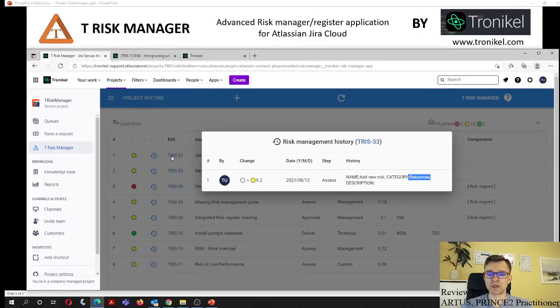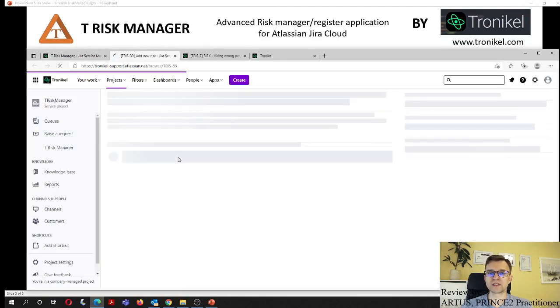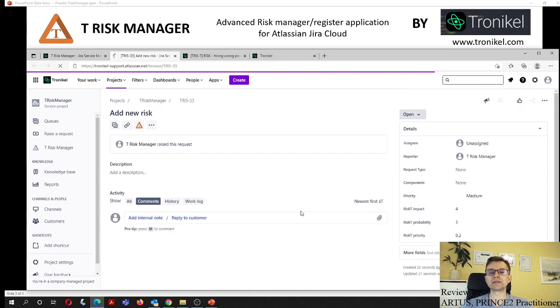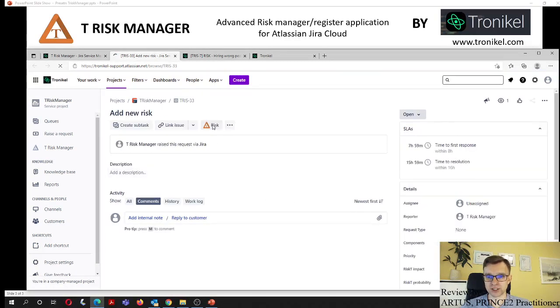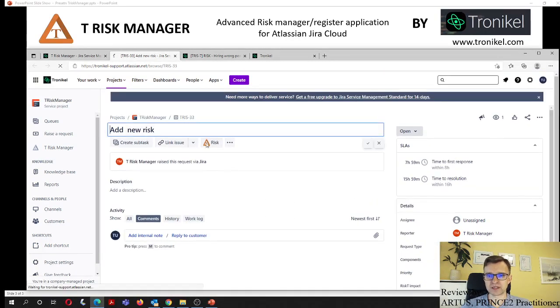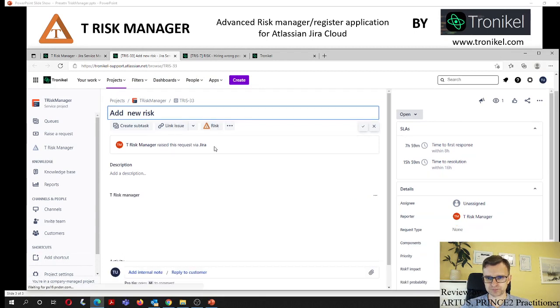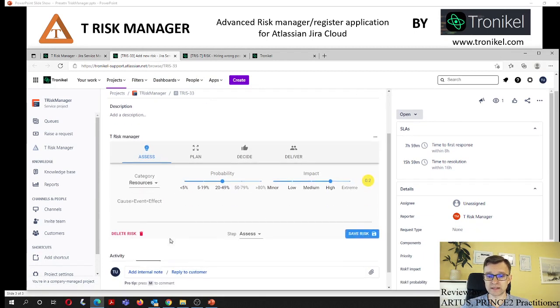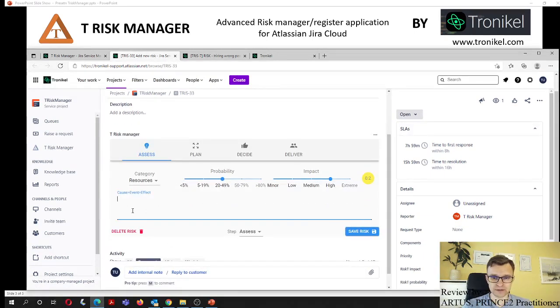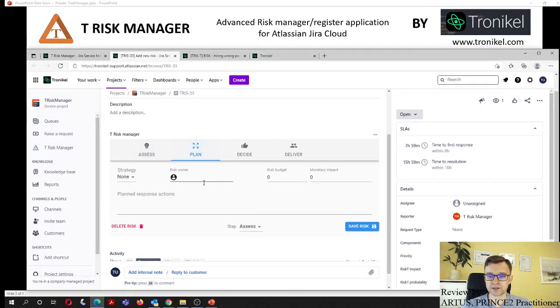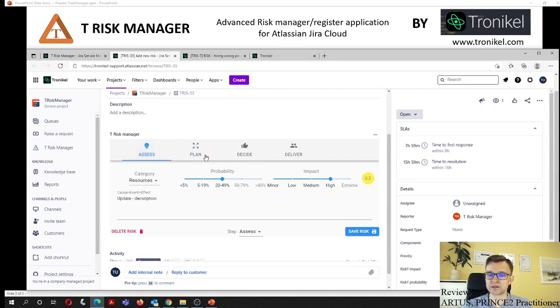It's now yellow, and if you want to edit it, we press edit, and here we access the particular single risk management functionality in Jira by pressing this button, Risk Manager, and we can update the cause, event, effect information. So it's a description of the risk. We can revise, of course, if you want, category and probability impact.